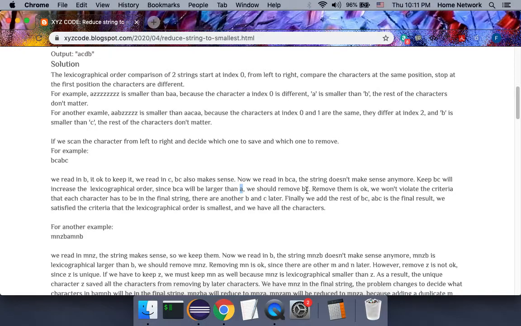And removing B and C is okay because it won't violate the criteria. We need each character in the final string because we have another B and C later. Adding the B and the C later will have a smaller lexicographical order. So let's remove B and C. Let's keep A. Then later we add B and C. So the final string is ABC.